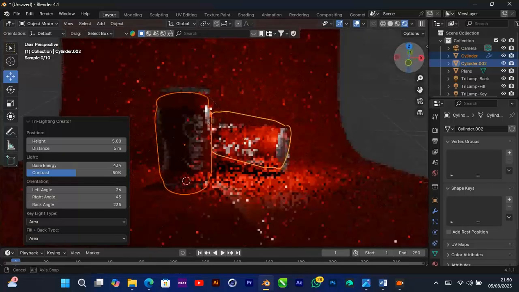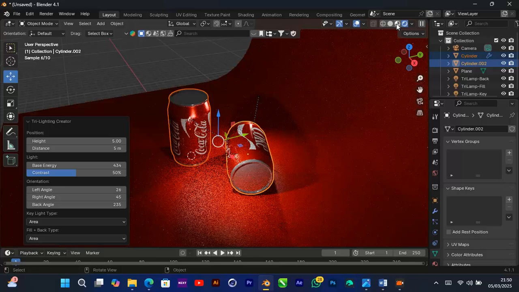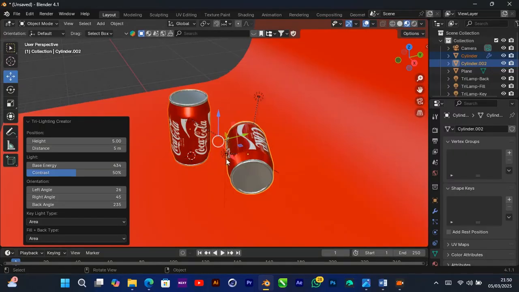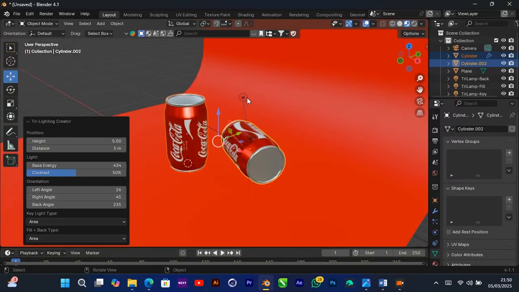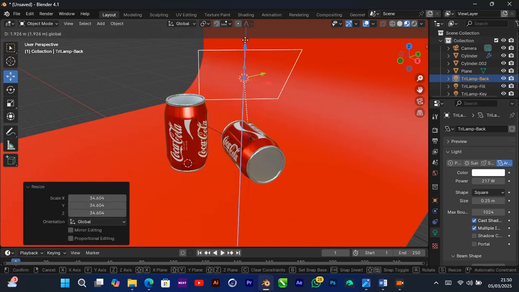So let me exit the camera view. Then I'll go to the material render so that I'll see my lights well. I'll select this one. Then I'll press S to scale it up. Then I'll move it upward like this.